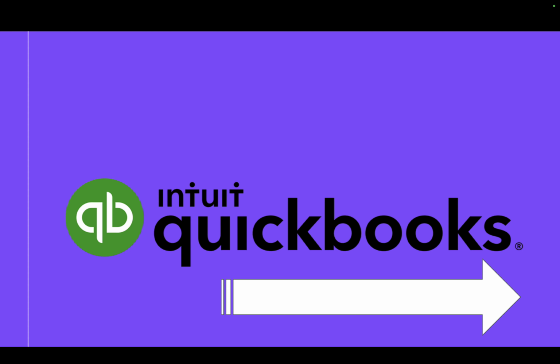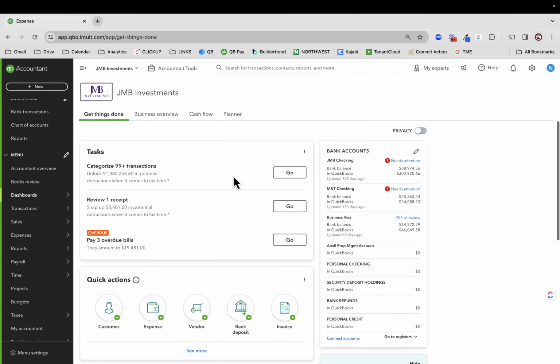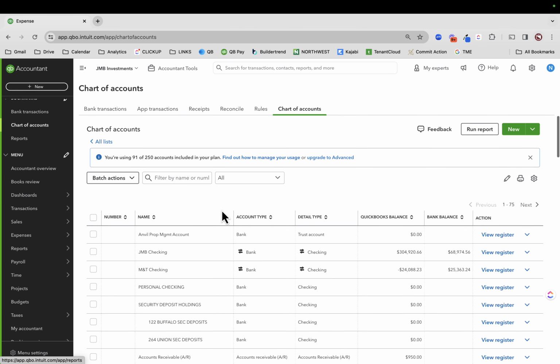So let's see that in QuickBooks Online, all right? First thing I want to look at is our chart of accounts, okay? Now, I've done a lot of this work already, so I'm just going to show you what I've done in setting this up and testing it.